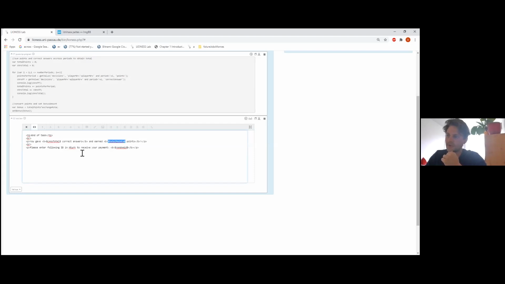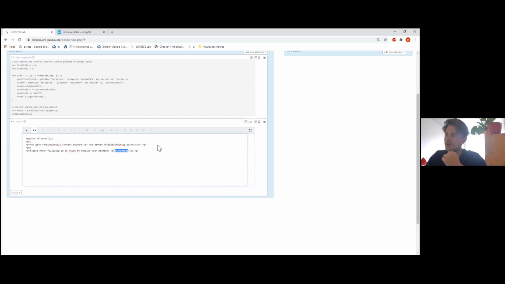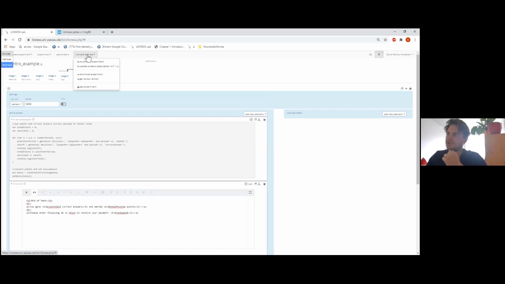And also at the end, I provide a random ID, which is also a pre-programmed variable that you always get for each participant, that they can then enter in mTurk or Prolific, wherever you use this, and then you can use this to assign the correct amount of points to them. So let me just quickly show you how this looks.